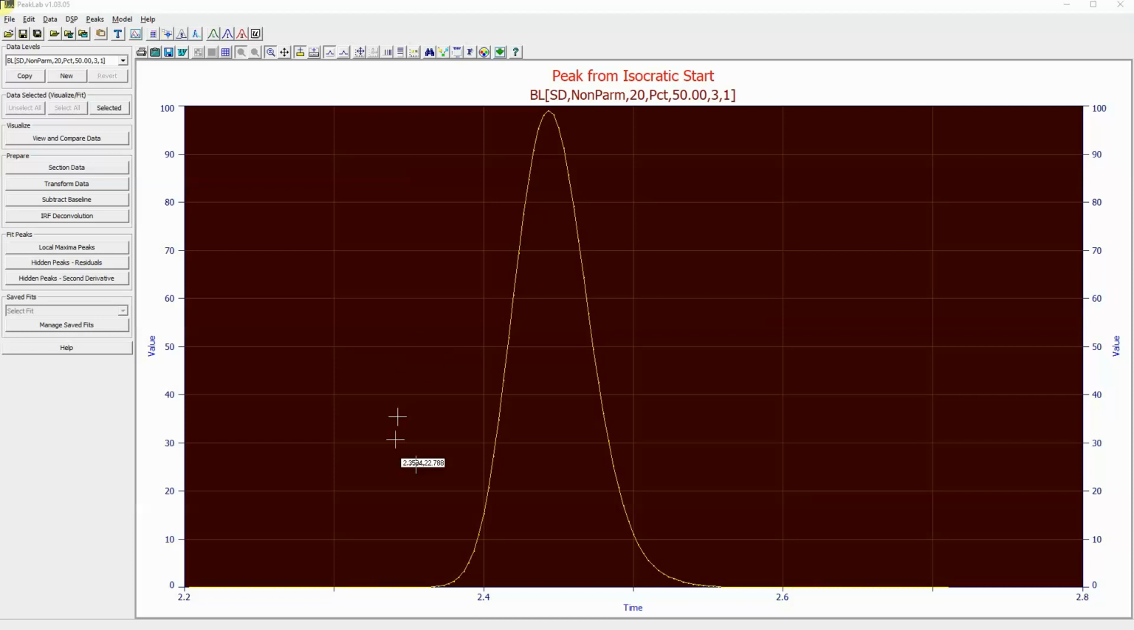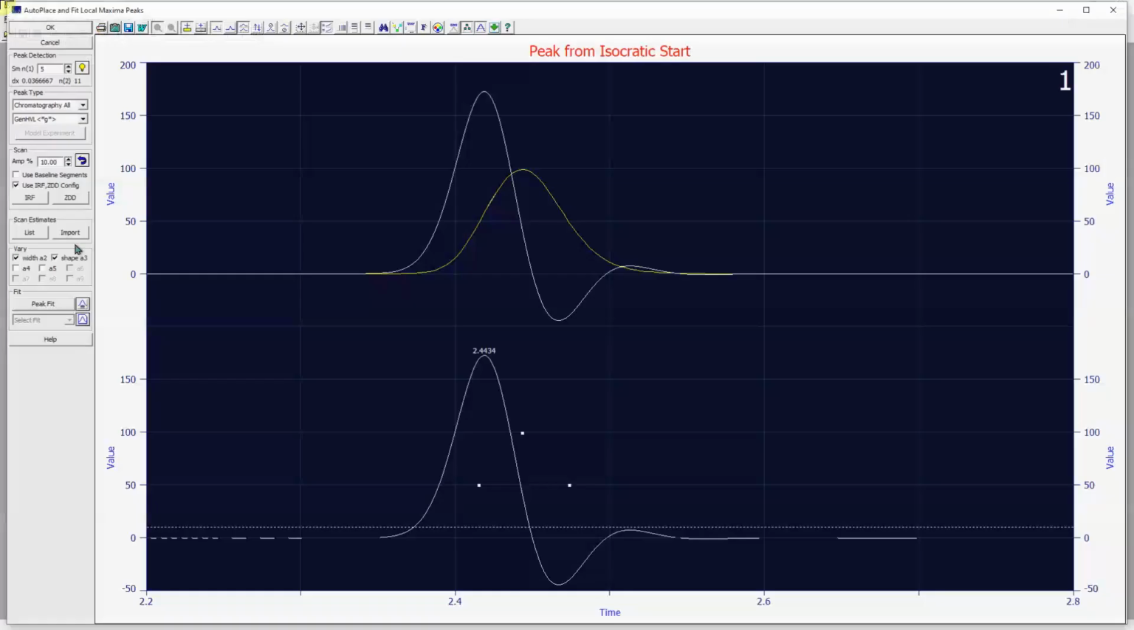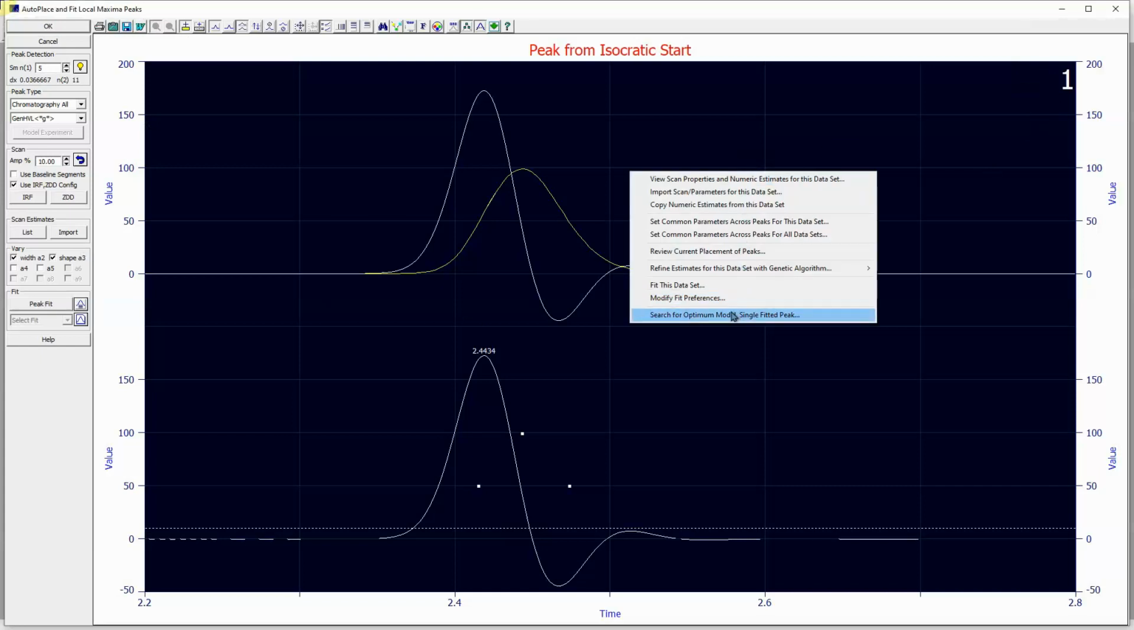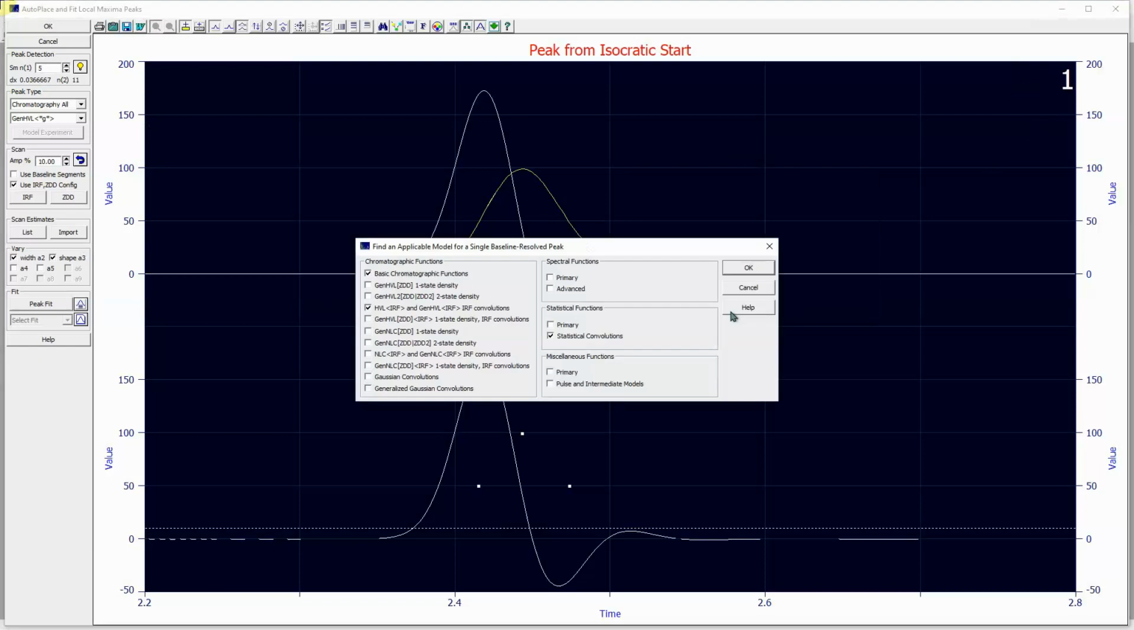It works as follows. If you enter any one of the fitting procedures with data containing just a single peak, and the automated placement detects just one peak, there will be a right-click menu option, Search for Optimum Model Single Fitted Peak. This opens the automated model discovery procedure. In this particular case, we've checked the basic chromatographic functions and the HVL and Gen HVL models that have an IRF convolution in the model system. We simply click OK to initiate the automated fitting.